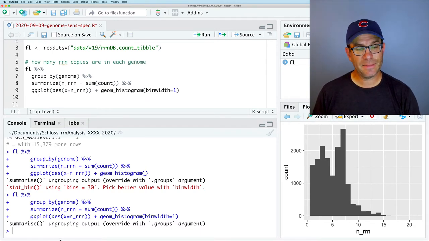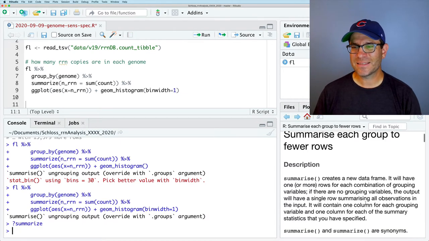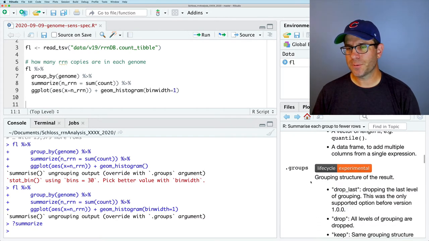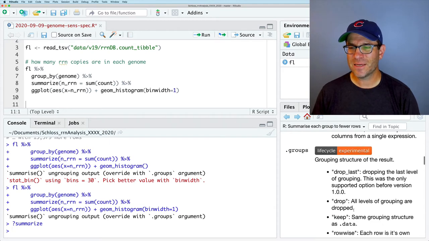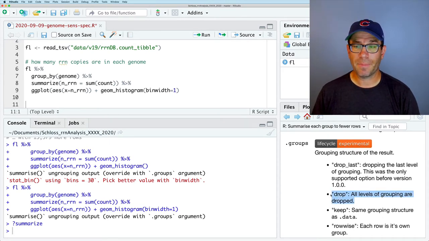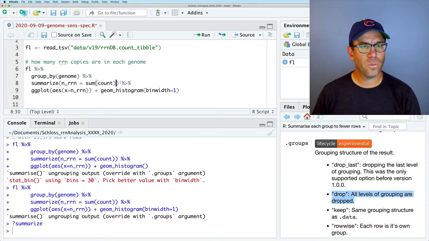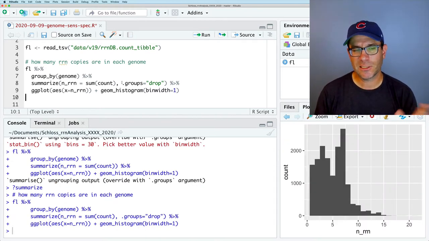So something that I'm seeing in my output here is that summarize is ungrouping the output. And so we can override this with the .groups argument. So if we do question mark summarize, and you can write summarize with an S or with a Z, I believe the S is the New Zealand or the UK spelling, if we look at the groups argument, we see that this is an experimental part of the life cycle, and that what we can do is drop. So if we say groups equals drop, then we will remove all levels of grouping. And what we can do is up here in our summarize line, we could do .groups equals quote drop. And if we run that, we see that that information message is removed.